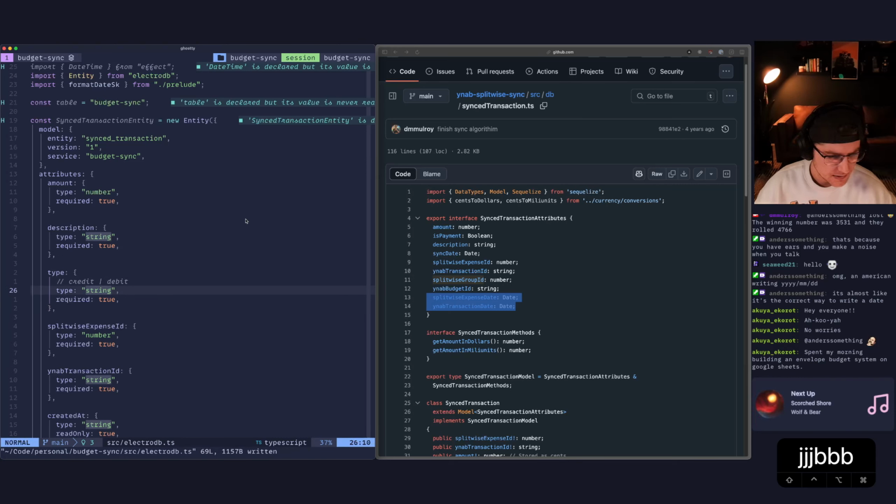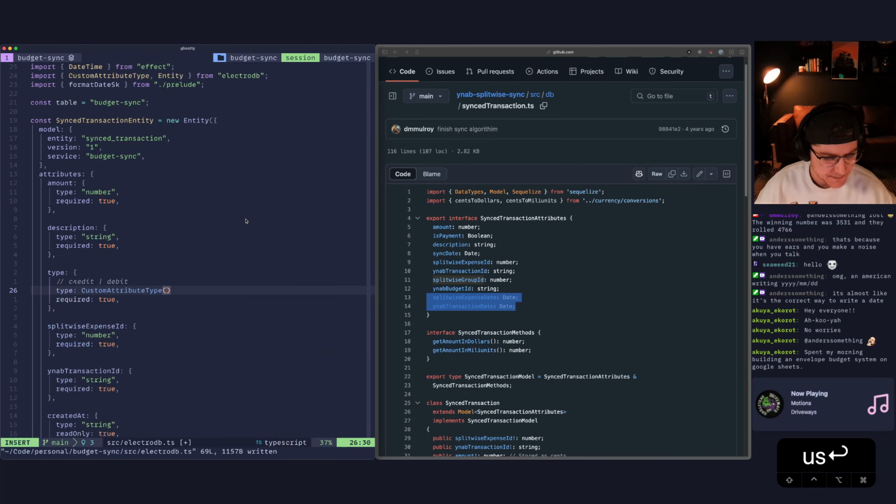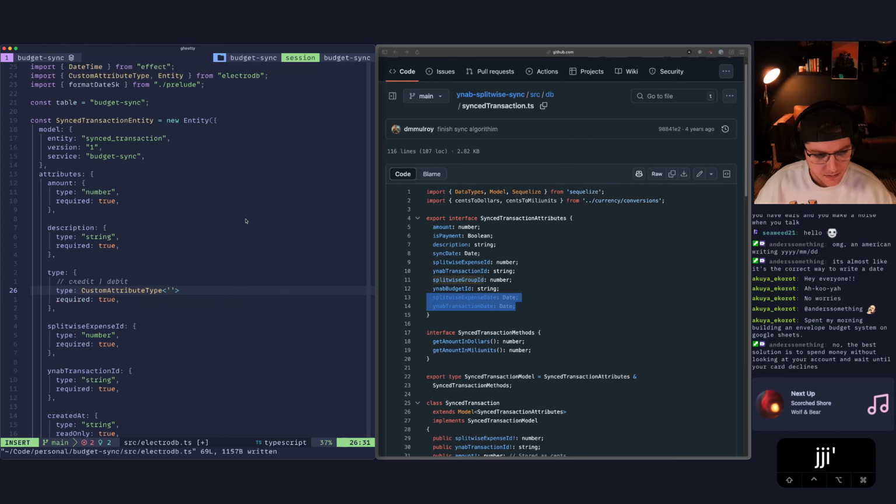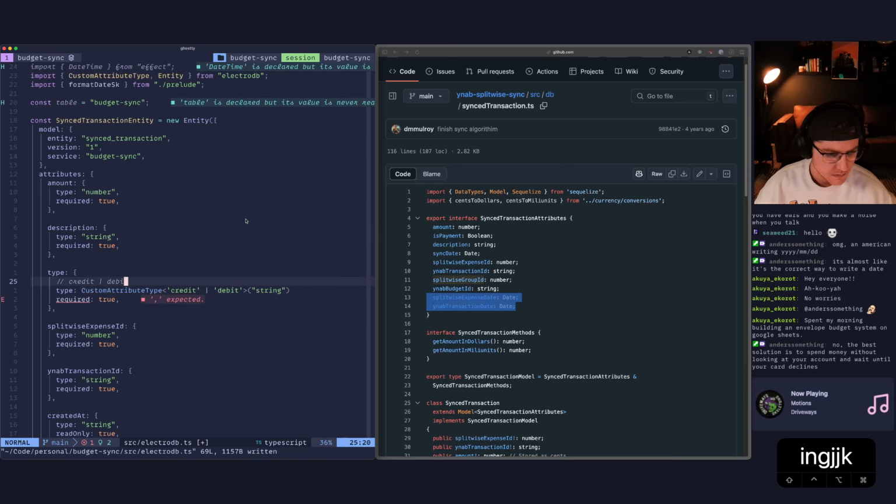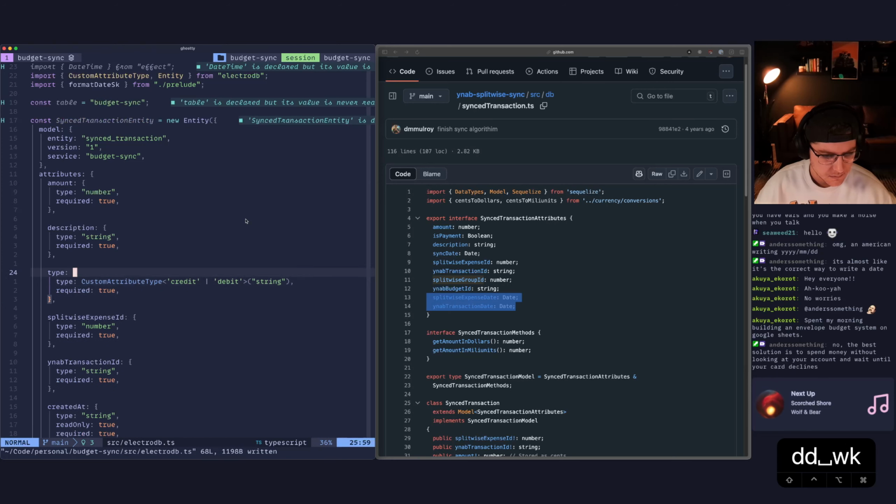We're going to say this is actually going to be a custom attribute type, and we're going to do credit, debit, and that'll be a string. There we go. Okay.